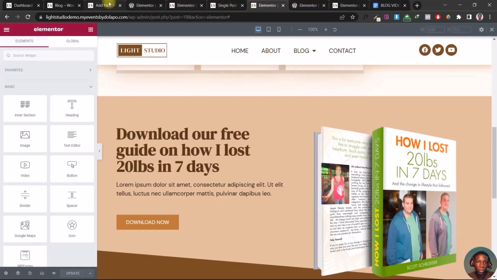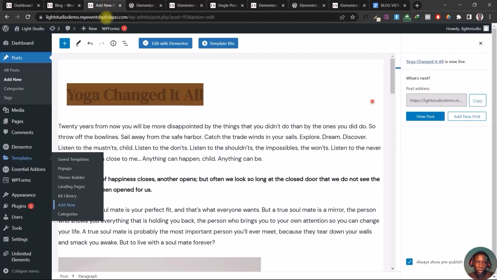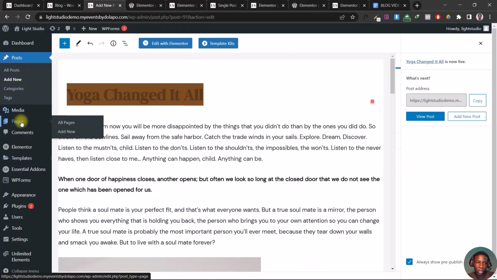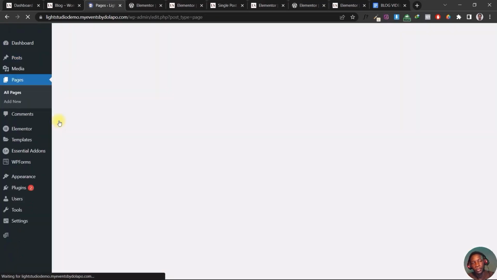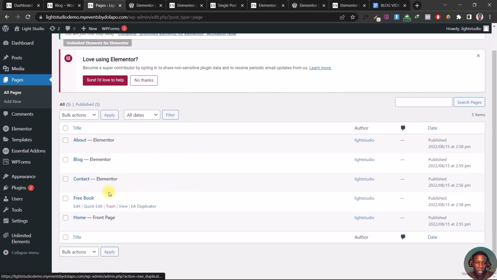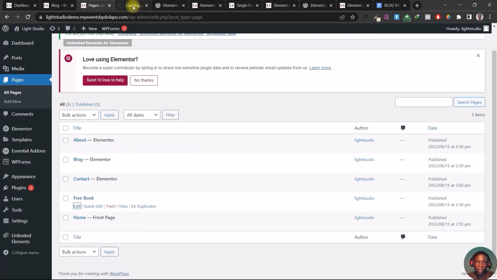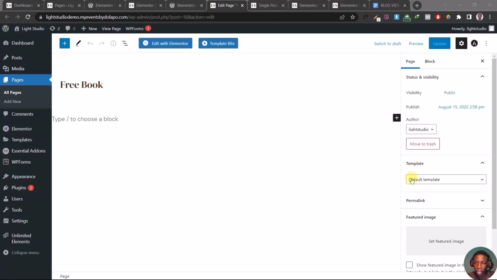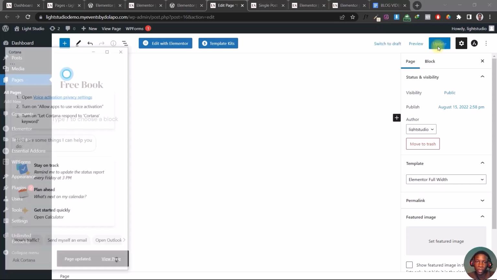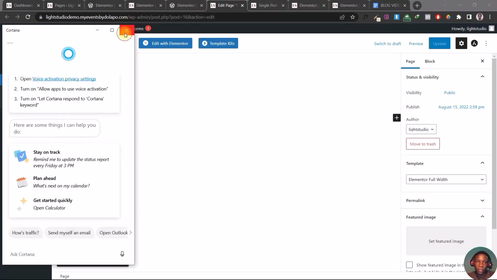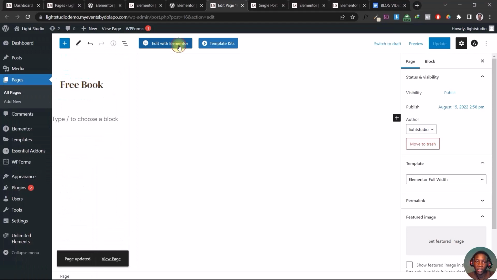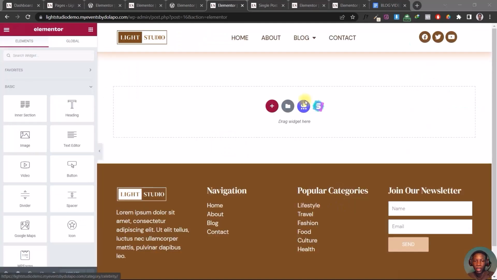So what you're going to do is to go back to your WordPress dashboard, then go to all pages. Now on this page, this is the page we want to work on now. So you just open it in a new tab. Now once you're here, don't forget template, full with Elementor, then update, then click on edit with Elementor. Okay, so this is the same page, blank page.